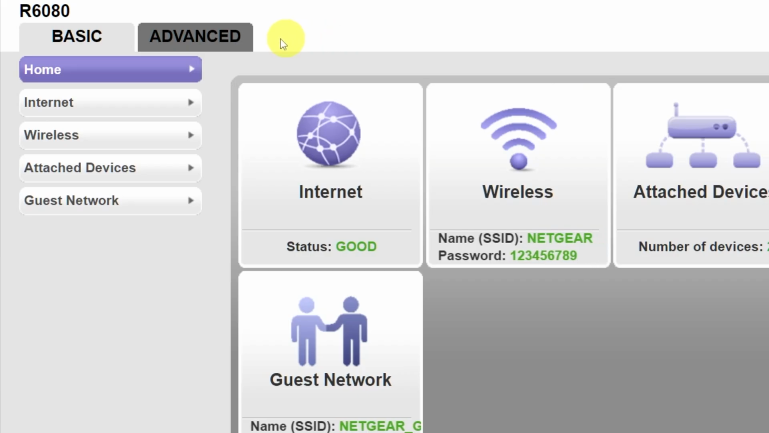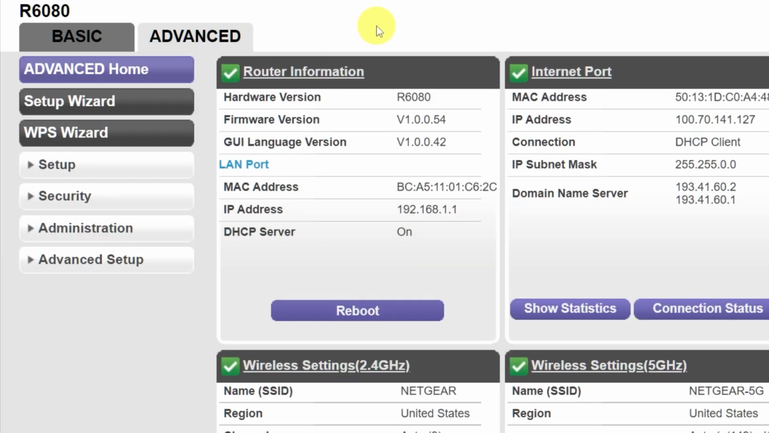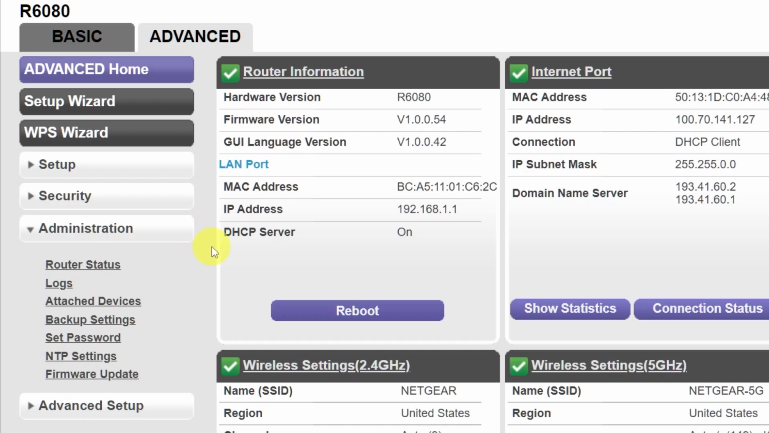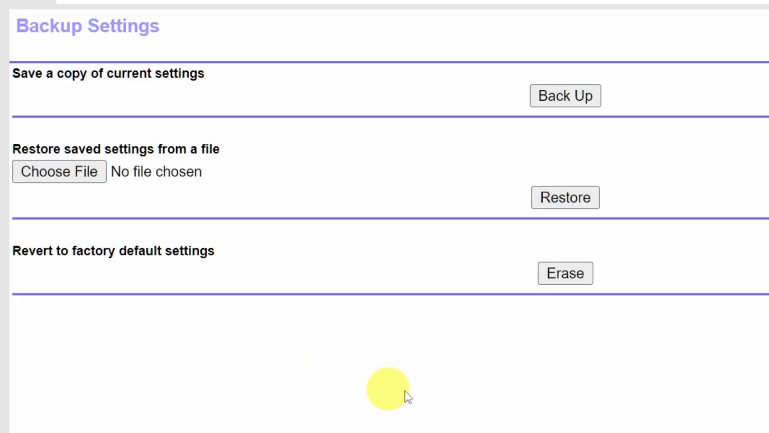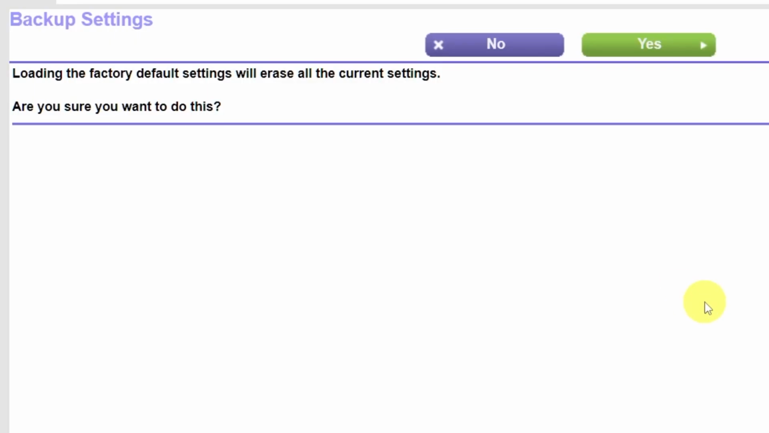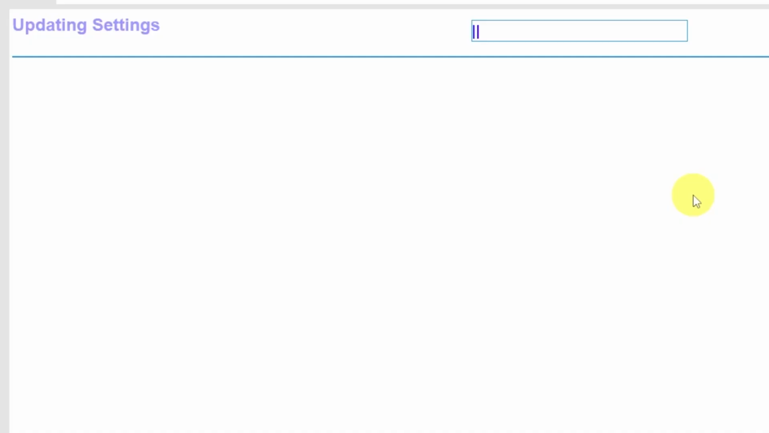Go to the Advanced tab. Then go to the Administration tab. Backup Settings. Click the Erase button. Confirm your choice. Wait a couple of minutes until the router completely resets its settings to factory defaults.